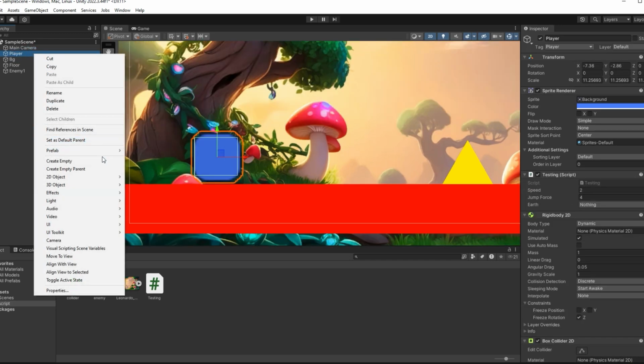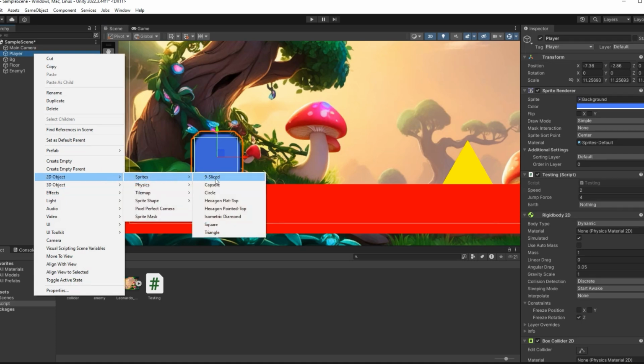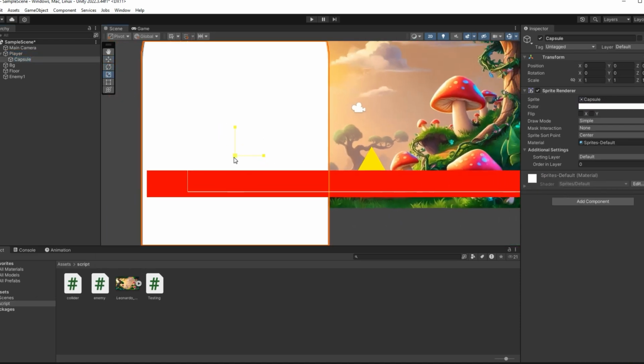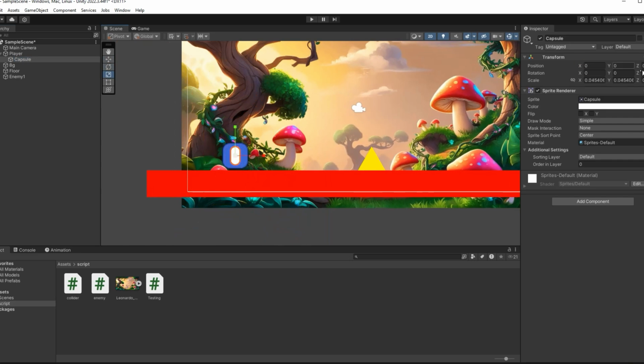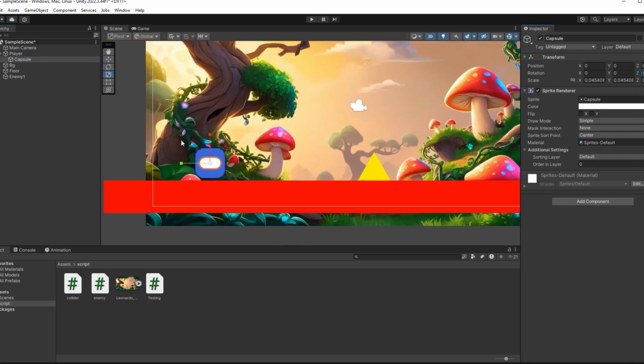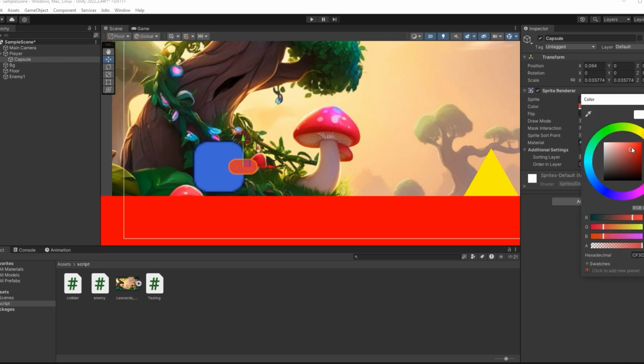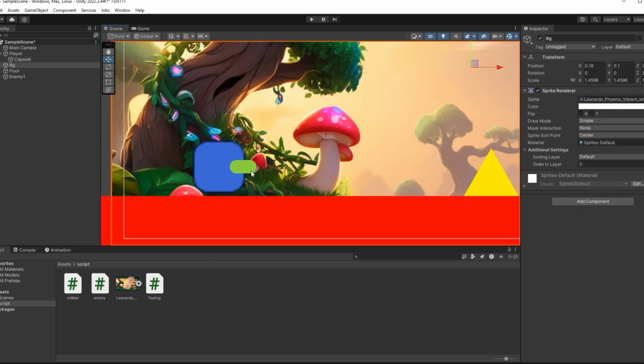Let's go to player. From the 2D sprites, select capsule. It is good, but not this size. So let's make it just 90%, and then move it here. So it's like a hand that is shooting something. So let's change the color to something like green, which is good. Okay. And it is parented.